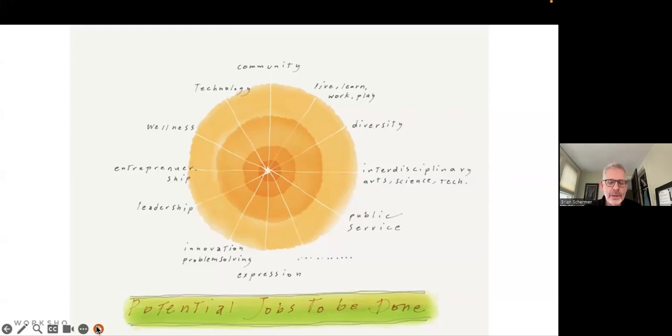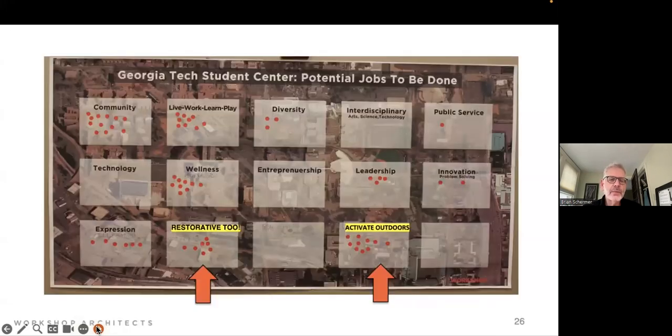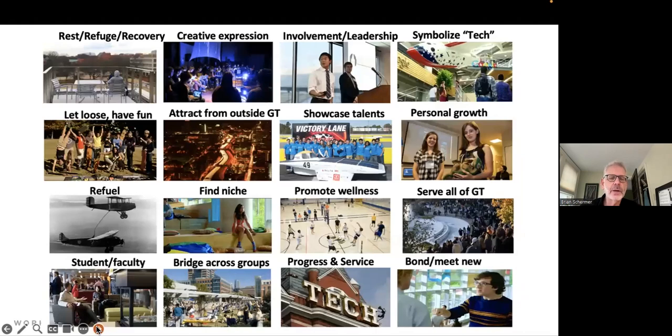But what we started to learn really, and this was another tool that we had used early on, was just putting up a banner with different types of jobs to be done, trying to translate that previous graphic into something. And again, with the dots, we left a bunch of blank dots. And what we found is that students were really interested in restorative, having places that could be more restorative, that could activate the outdoors. So we were starting to get a better sense about what they were seeking, but we were still a long way from understanding what it was that they wanted.